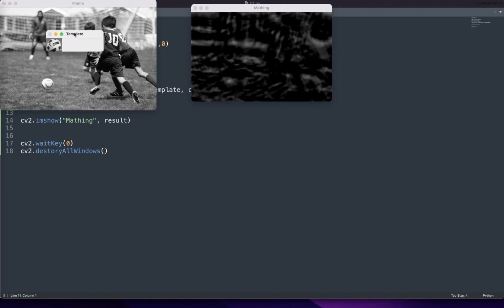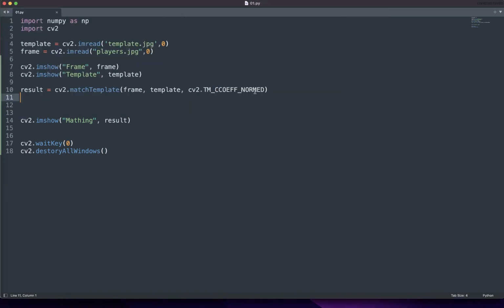So if we move the matching window out of the way, we can see the approximate location of our original ball. Even though we are using a different ball as our template, now let's see if we can more exactly determine what the location is. I'm going to escape and exit from here.